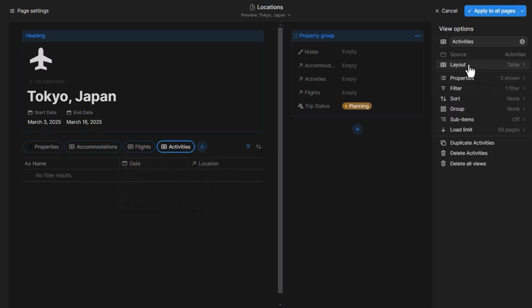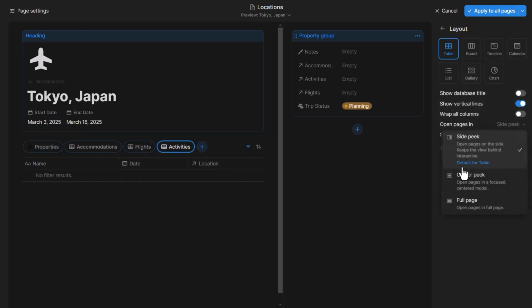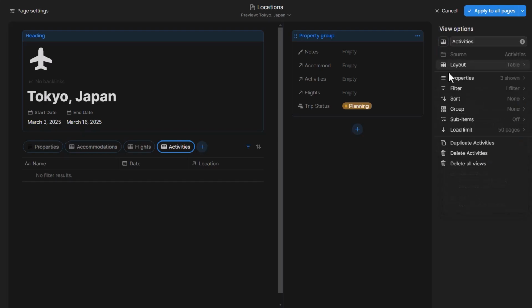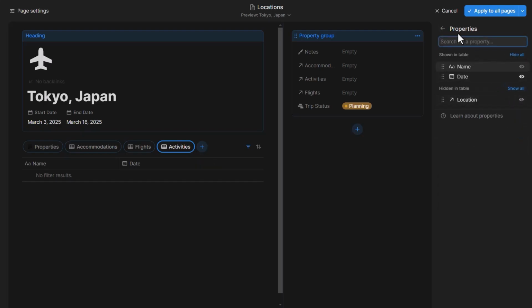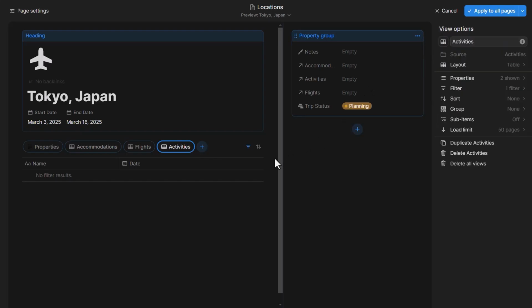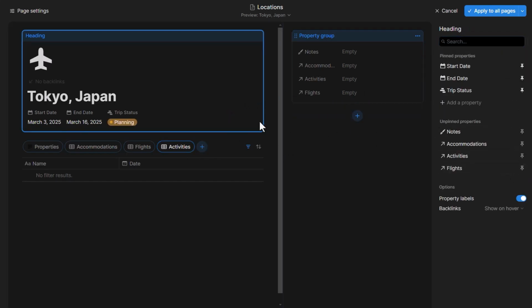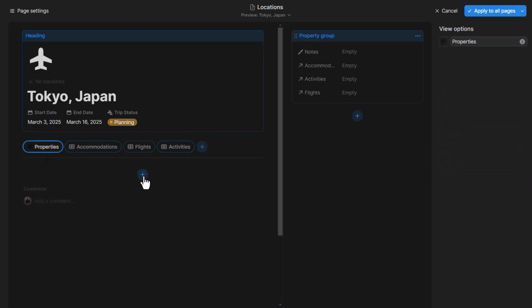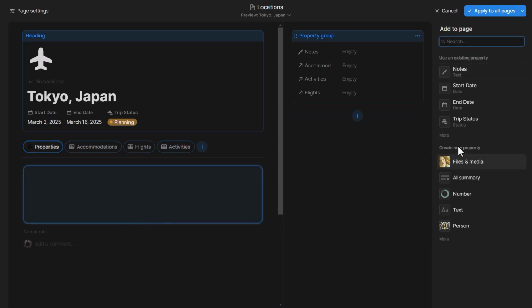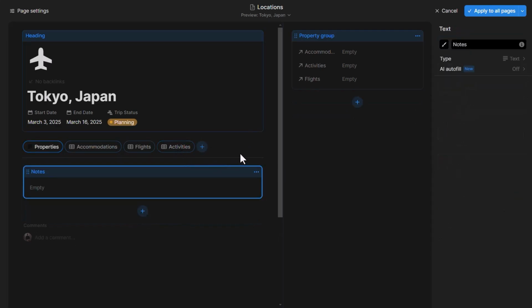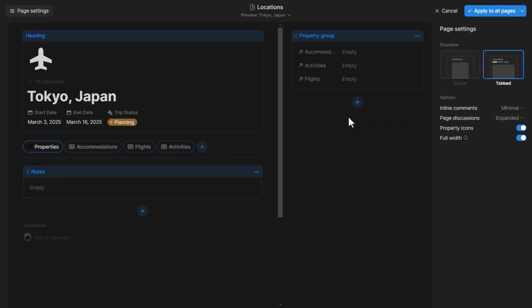And then I can also show activities from the related database of activities within this location, that is Tokyo, Japan in this example. I will hide location because that's the location page, so I know what we are talking about here. Okay, it looks good. You can see that I'm gonna pin the trip status so that it stays at the very top of the properties. And then in here, I'm gonna also show the notes property so that I can easily enter notes directly from the page. And these are the different tabs that I have just created.